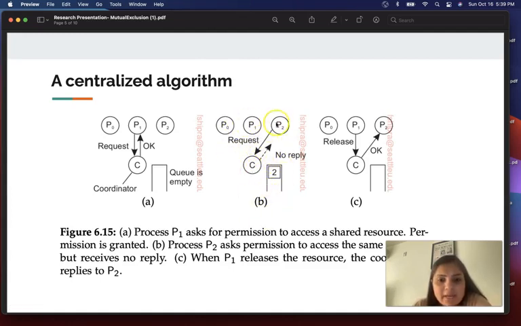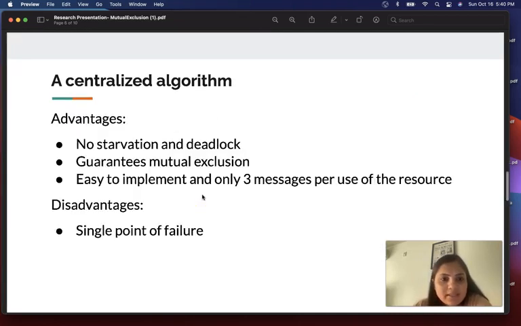Now in the second diagram, as you can see, P2 also wants to access the same resource, and it will send a request message to the coordinator. But now the coordinator will see that the resource is not available, so it will put process P2 in the queue, and it will not send any reply to P2. After that, once P1 is done accessing the resource, it will send the release message, and that's how the coordinator will get to know that the resource is available. It can then send the OK message to P2, and it will remove P2 from the queue. So that's how this centralized algorithm works.